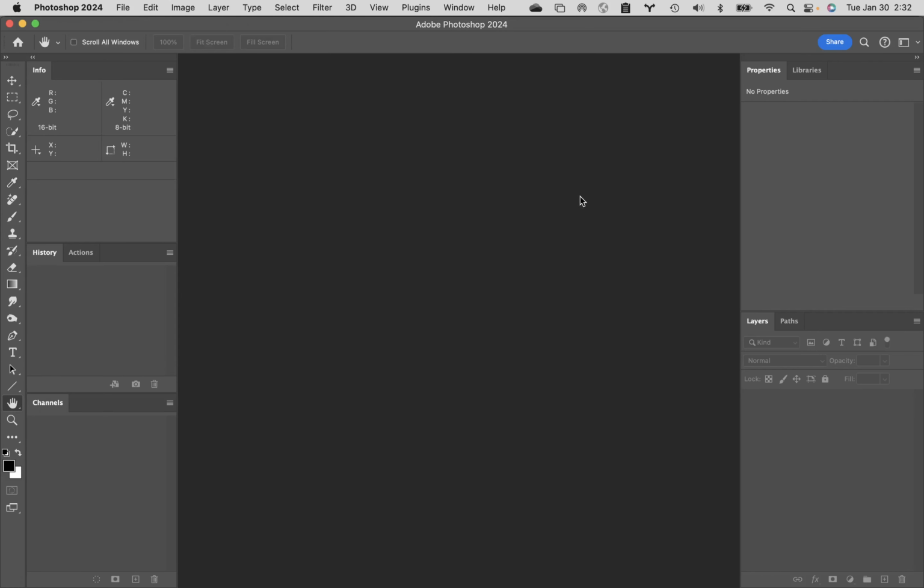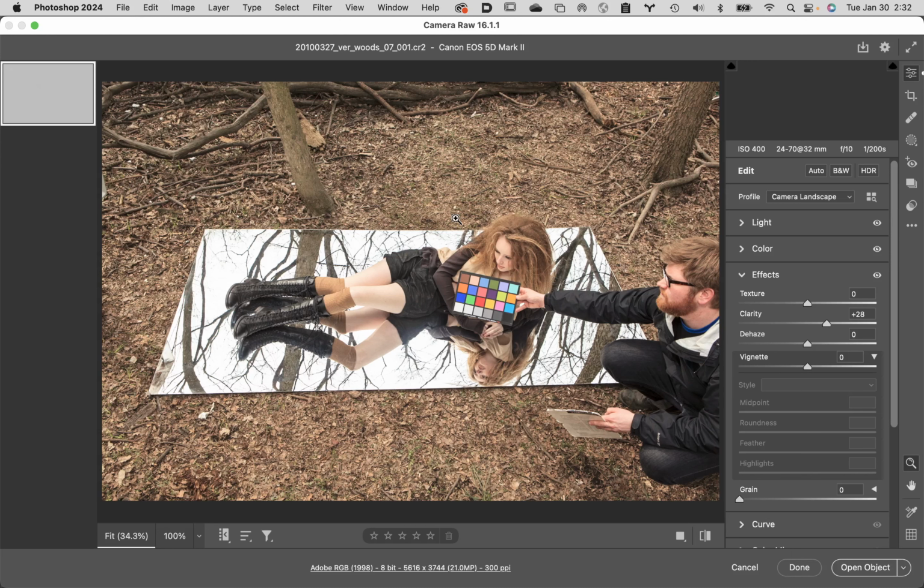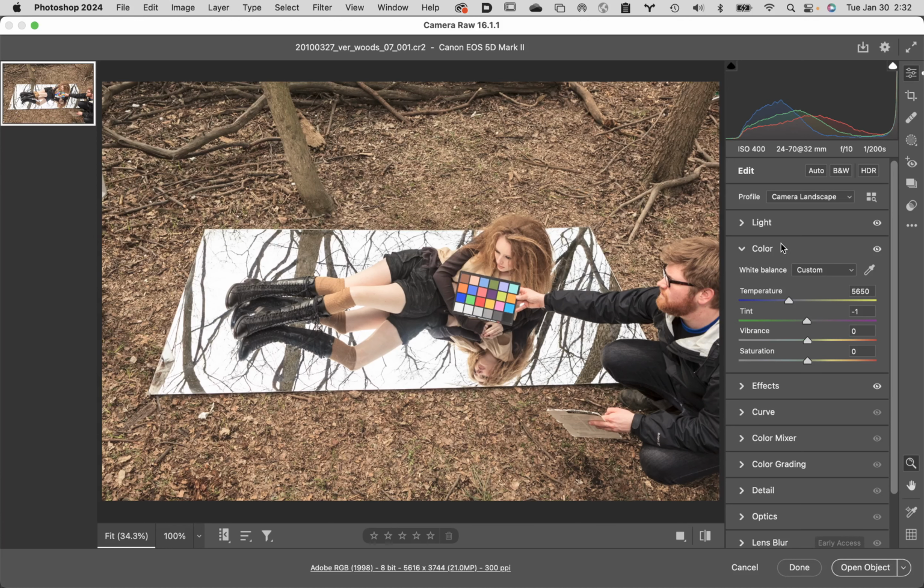If you've still got your color picker open, cancel out of it, and you should come into Camera Raw. If we take a look at the basic panel and open up color, what do you see up here? You see temperature, tint. Isn't that the two things you normally see? If you go back to an older version of Camera Raw, these were actually at the very top.